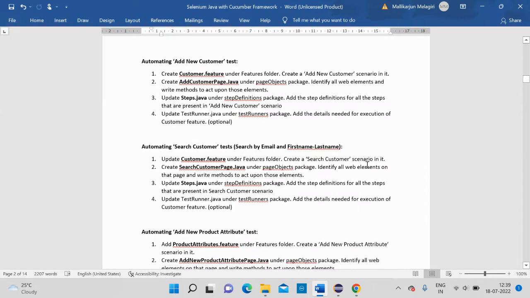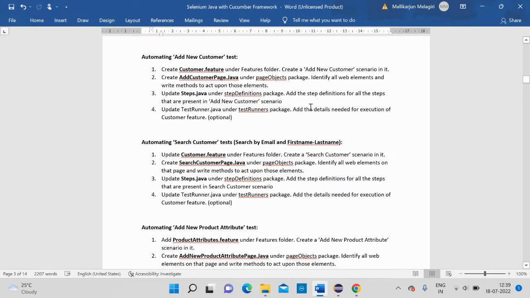In this session, or maybe upcoming sessions, I will try to add a few more scenarios. We'll add a new customer scenario. So we'll add a customer feature, we'll add a customer page Java, and we'll update the Steps.java to include the step definitions for add new customer.